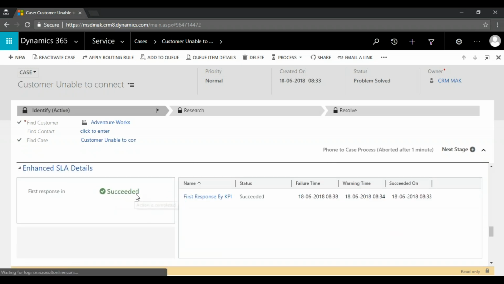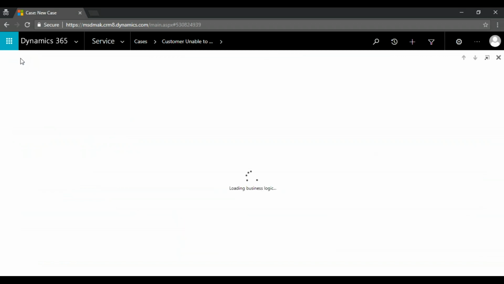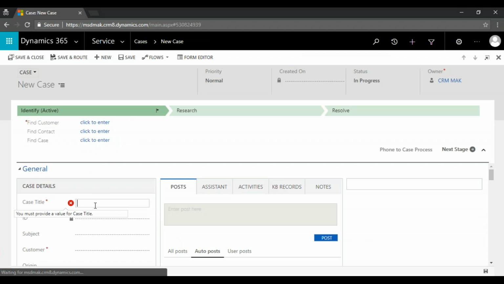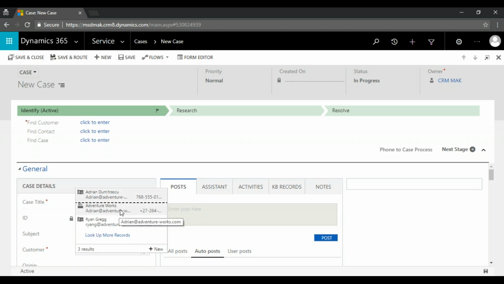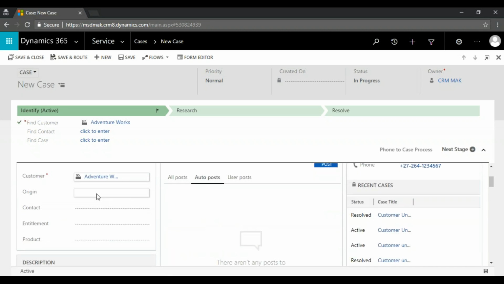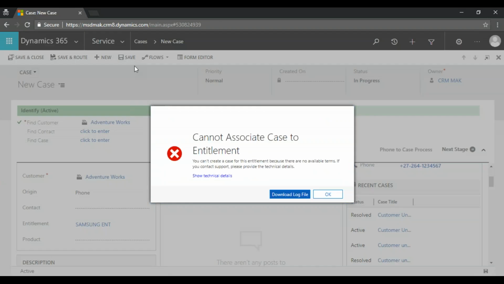So here the SLA is completed successfully. Next, if I go and create a new record, the case is "customer unable to connect", and the customer is Adventure Works, and the origin I'm going to select phone call. Entitlement, if you see here, I selected this entitlement and click on the save button.